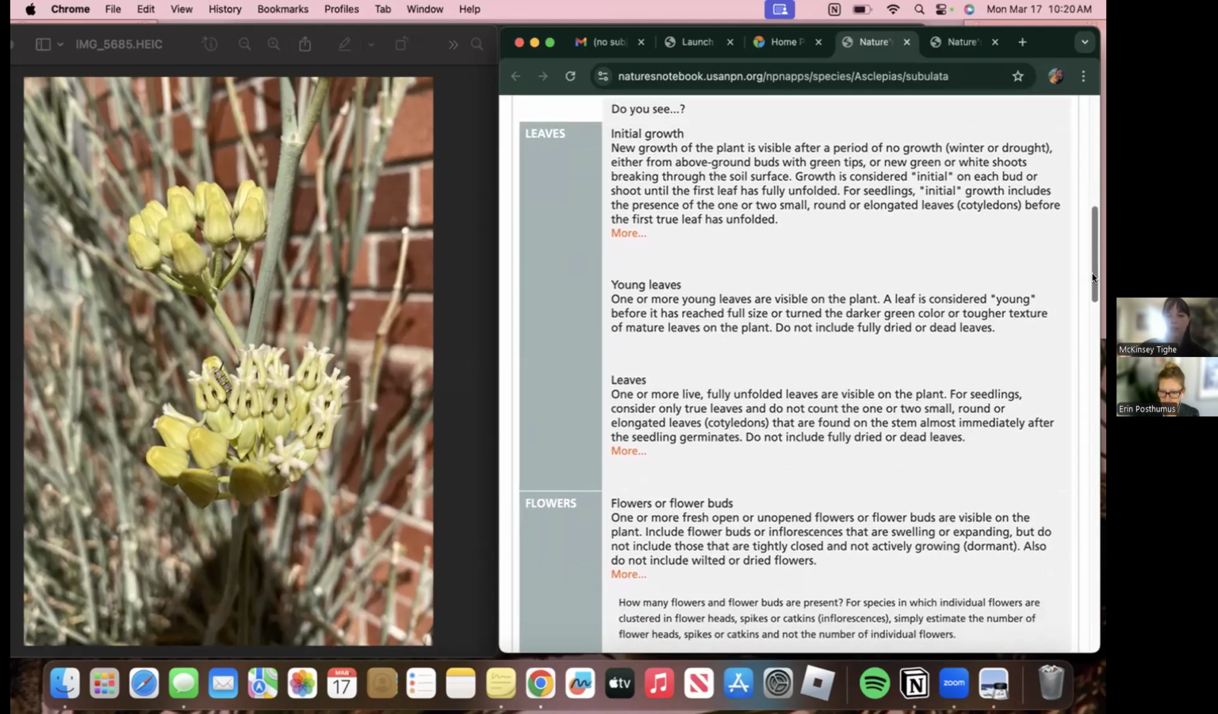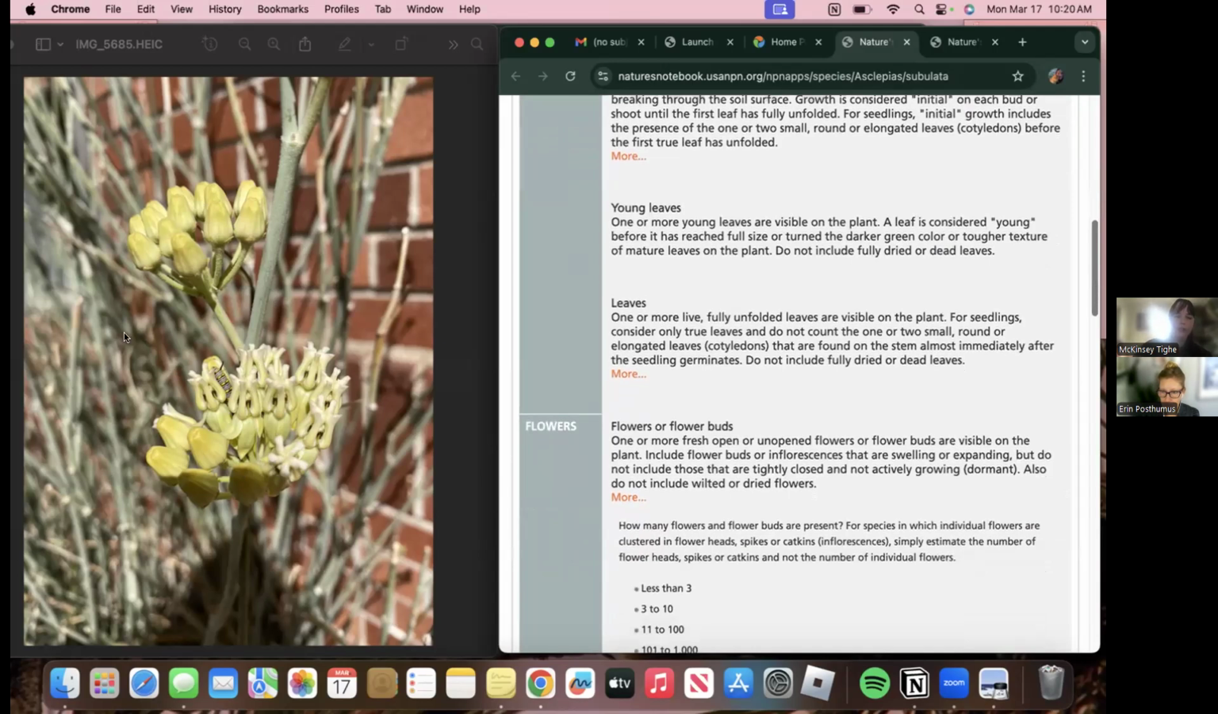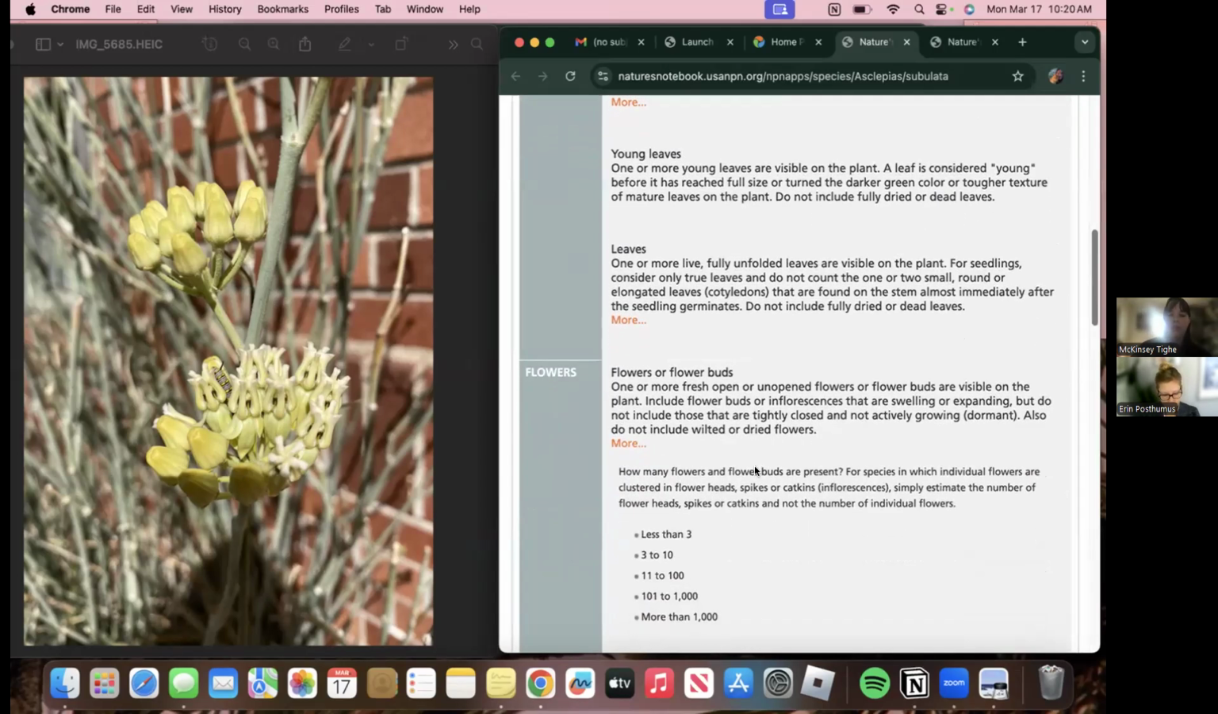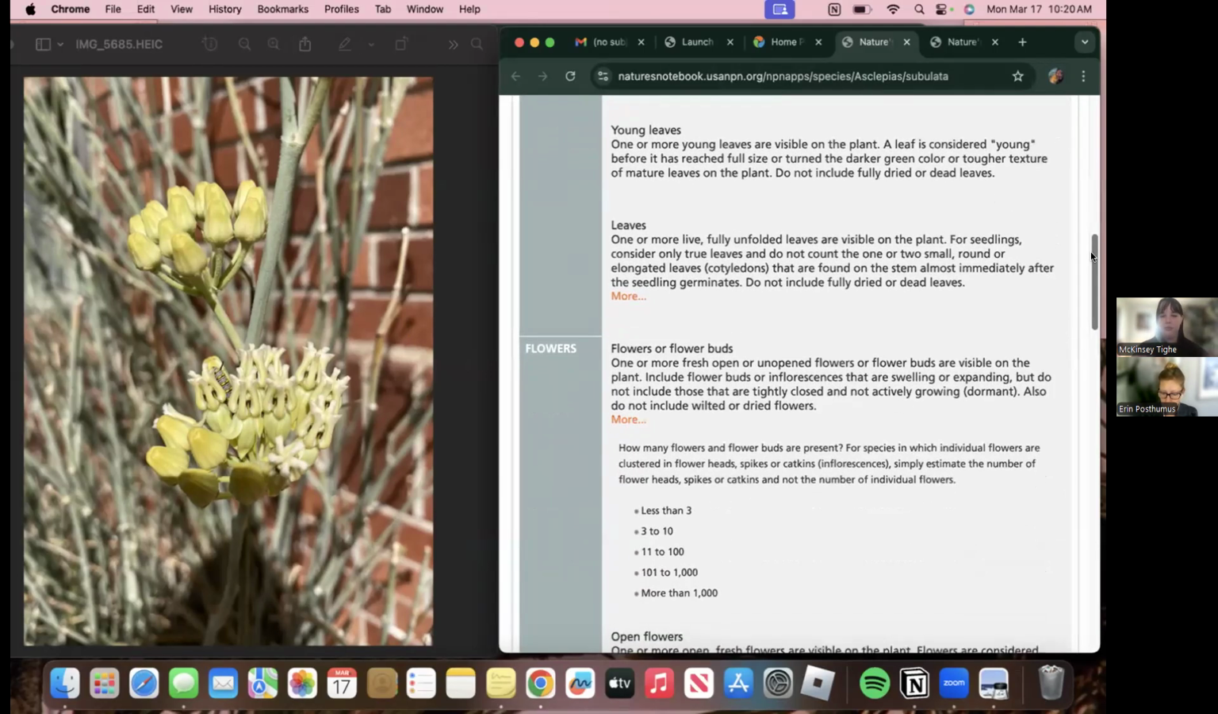And then for young leaves, in this specific picture we aren't really seeing many leaves, so we would probably also say no on that one. Same thing for leaves: in this specific picture, we don't see any leaves, so we would say no on that as well. But this is just for the specific picture, so there probably are leaves on this plant, but we're just focusing on the picture for this one.